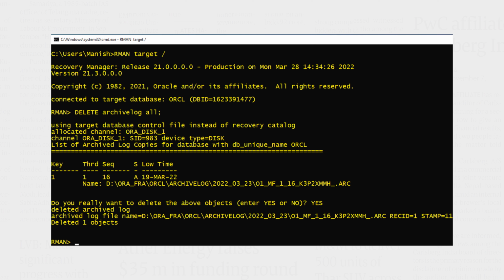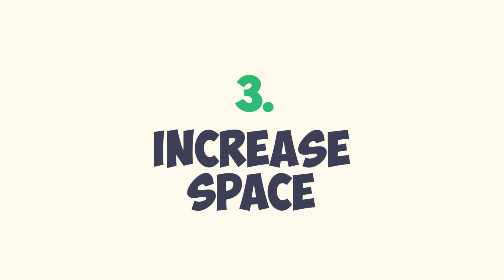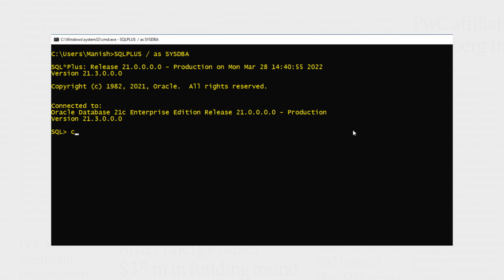Let's talk about the third thing that you can do. The third thing that we can do is to increase the space of the fast recovery area. The simplest approach that you can go with is to increase the space of the fast recovery area. You can do that with the help of a very simple alter statement like this. For this, first we need to connect with the database using SQL*Plus with sys user. Clear the screen. We are connected. Next we have to write our alter statement.